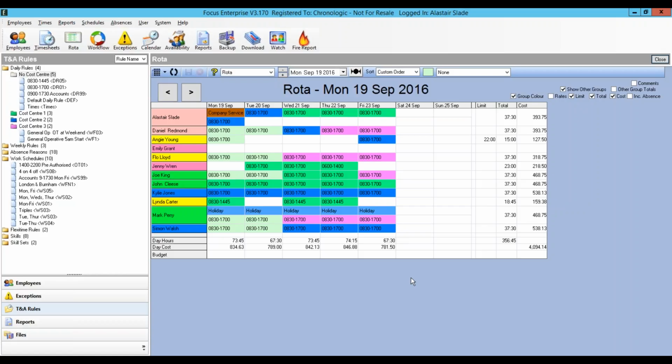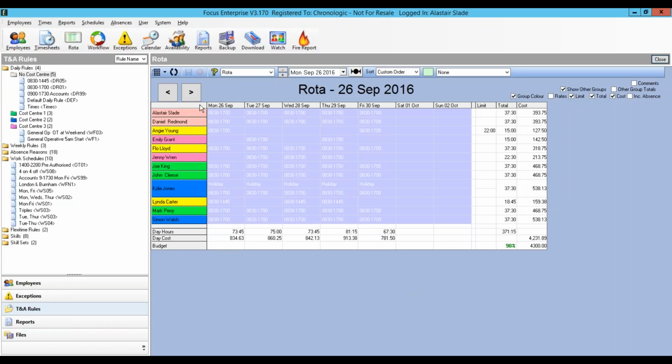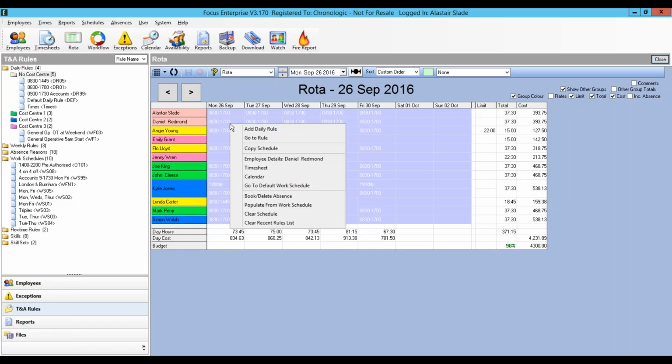There are several ways to populate the rota, as different people like to work in different ways. If you can think of one we don't cover today, we would like to hear about it. The easiest way to populate the rota is if you know that at least some of your employees work a fixed pattern of shifts, no matter how long that pattern is. Let's just blank out the week so that we can fill it in again.